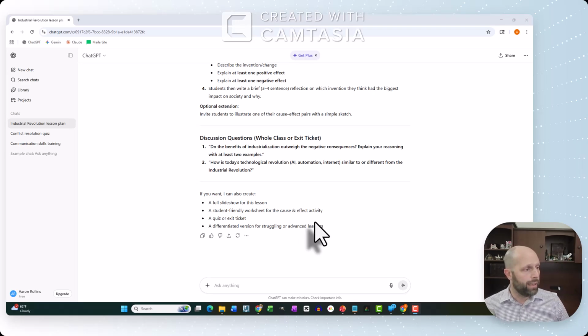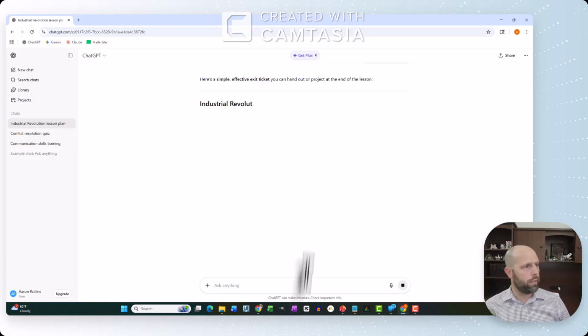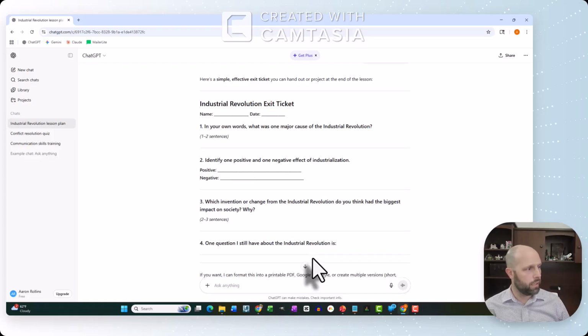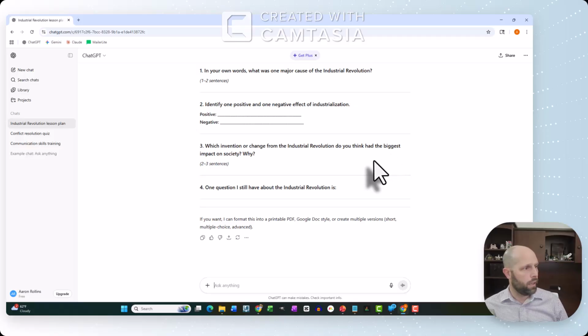So let's just say, hey, you know what? Give me an exit ticket. Again, we're having this conversation with GPT. And now we have this exit ticket sort of quiz that says, in your own words, what was the major cause? Give some positives and negatives, and what invention or change do you think had the biggest impact? And one question that you still have.